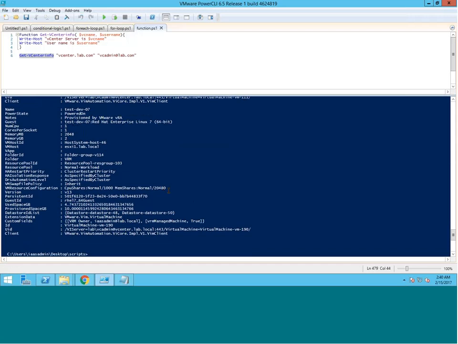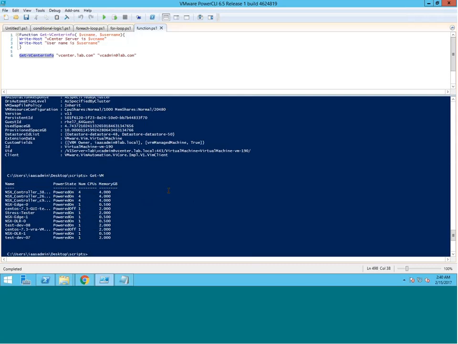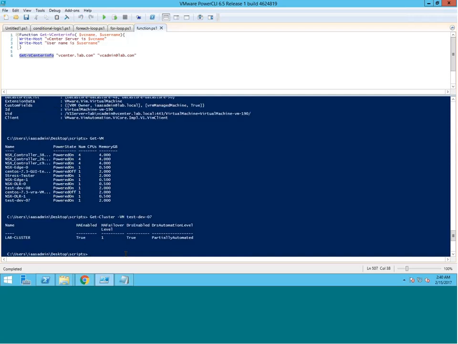So coming back to this, yeah, I want to see test. Say I want to see Get-Cluster with the VM name. I wanted to see where this actual virtual machine is running, which cluster it is part of.